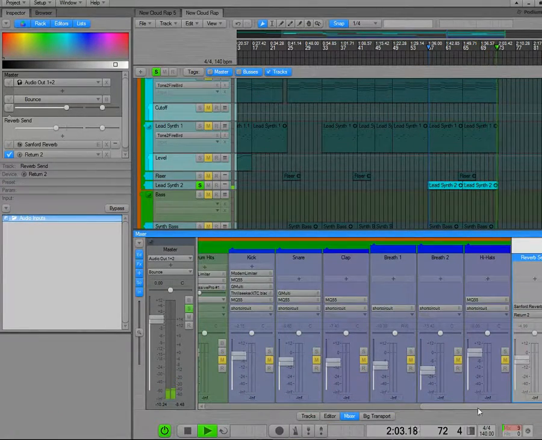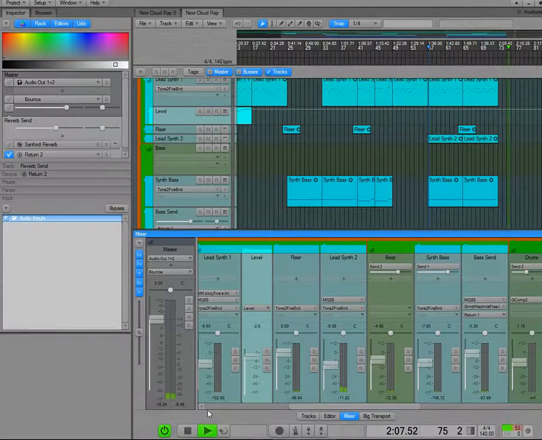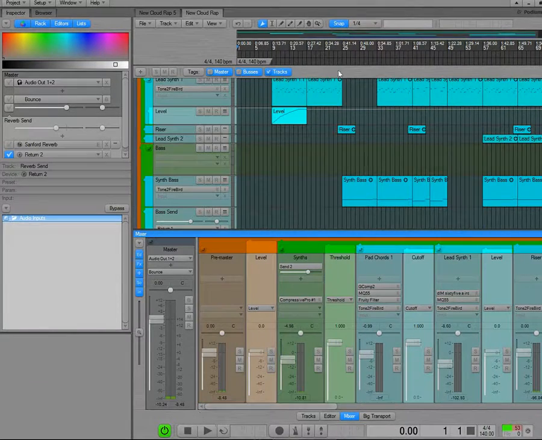And yeah, that's about it. That's how I mixed this song. And it's fairly simple, I guess. Pretty cool. And that's about it.